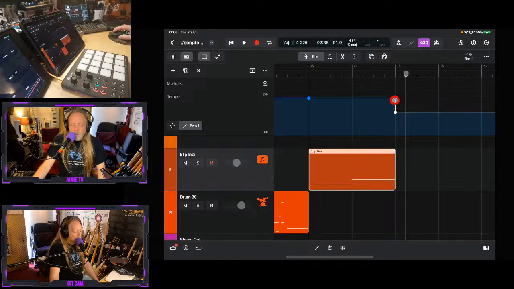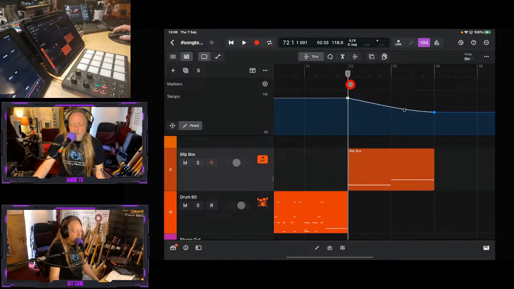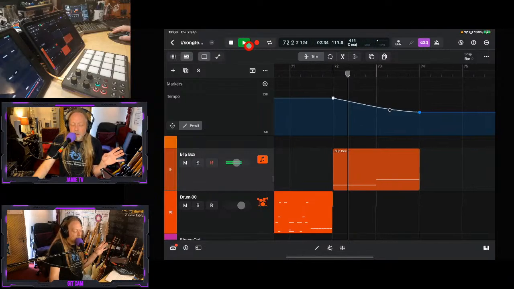Not massively, not like at the beginning of the song. We'll experiment with it and see what sounds good. Right, so then I grab this point in between the two tempo points, and I can alter the curve that it slows down, maybe something like that. I don't think we're really going to hear that.